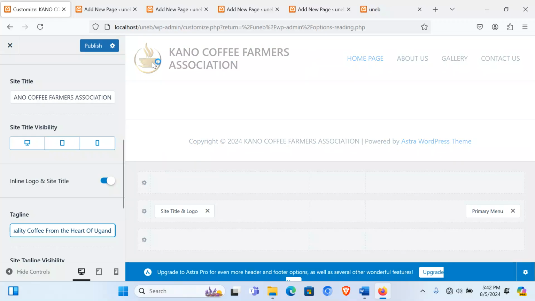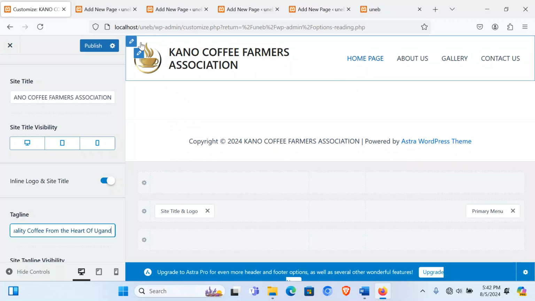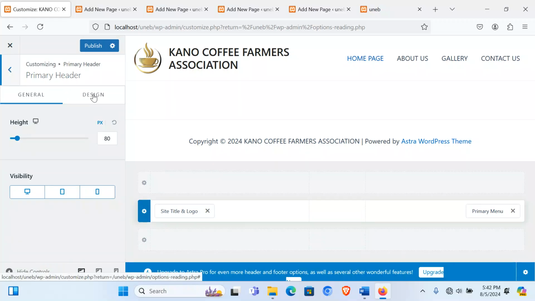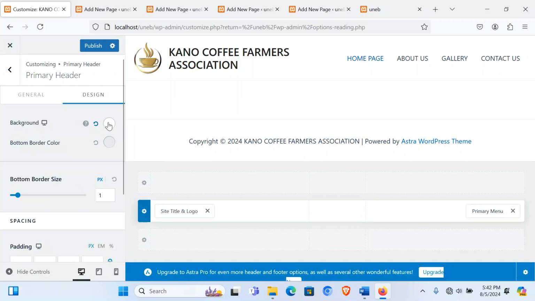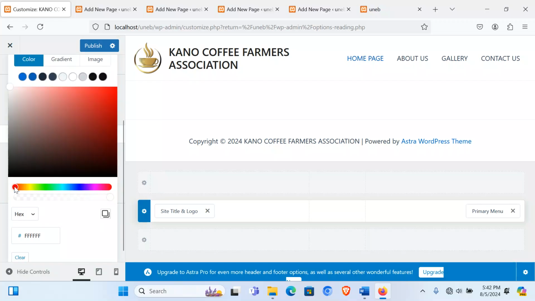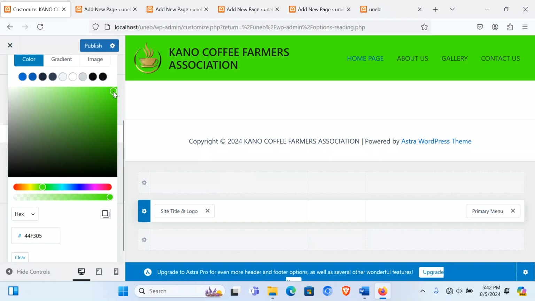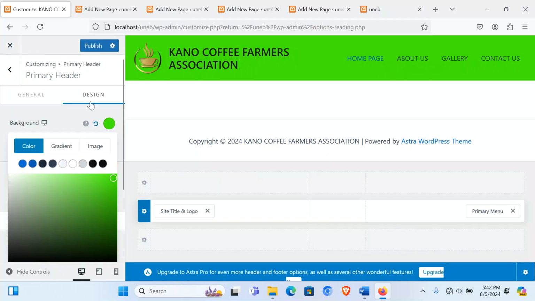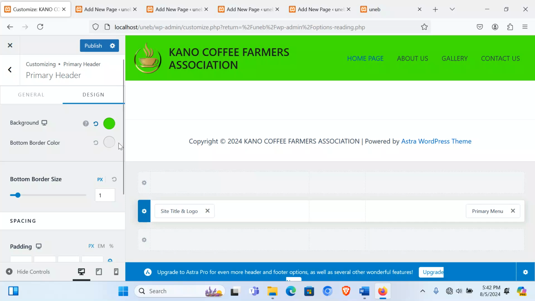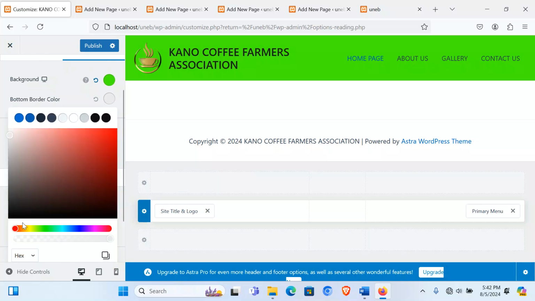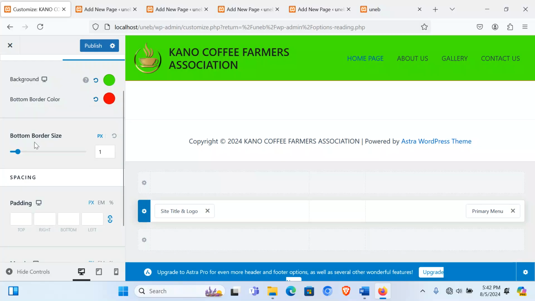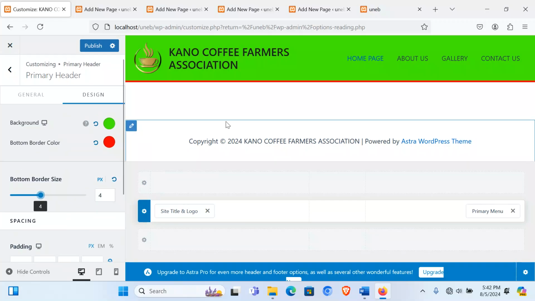So after this, we can now click the outer pencil here. We do some design. So click design, background. We can choose a background here. Since it is coffee, I can use something like green, sort of. I've chosen my background. I can put a bottom border. For example, I'm taking red to be my bottom border. After that, I can increase its size, something like that. Okay, then we click the inner pencil here.